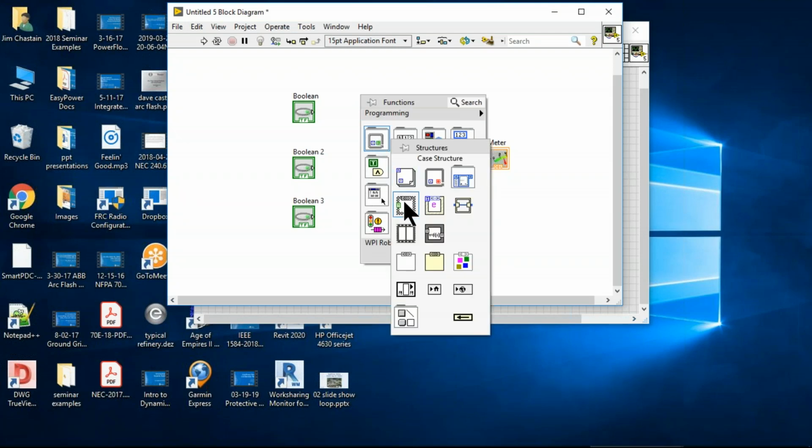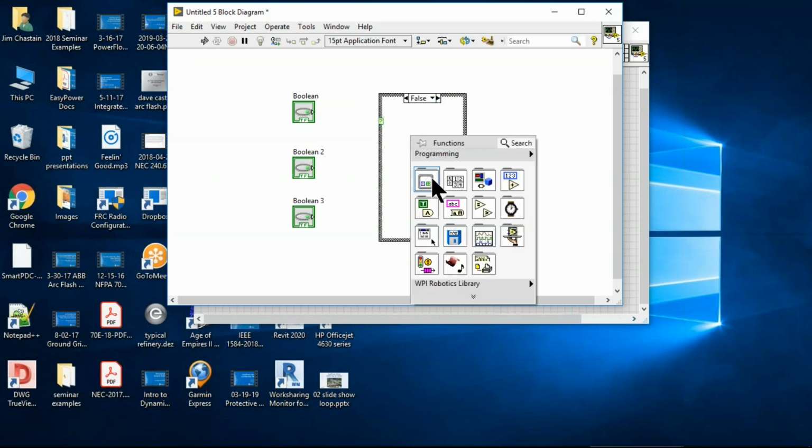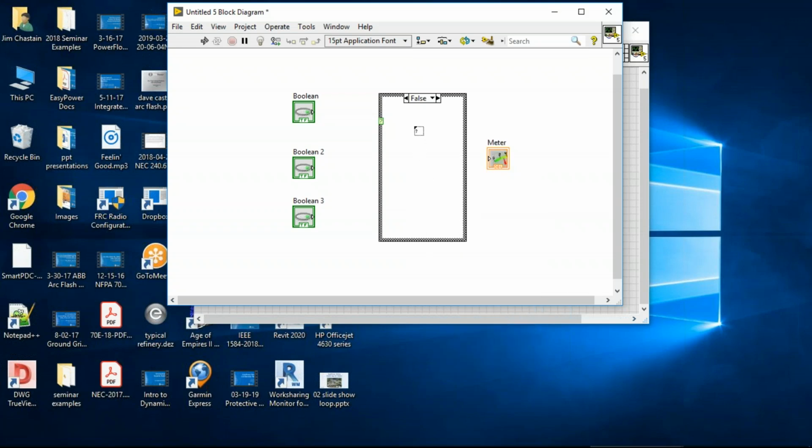We always nest case structures in the negative or false case. So it's going to take 3, and so each of these is going to be controlled by one of my Boolean signals. So in my false case, I'm going to draw another case structure.